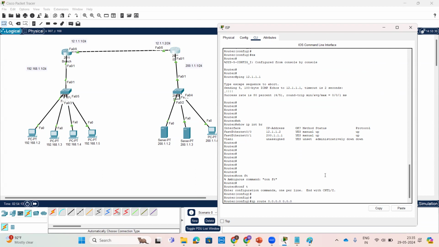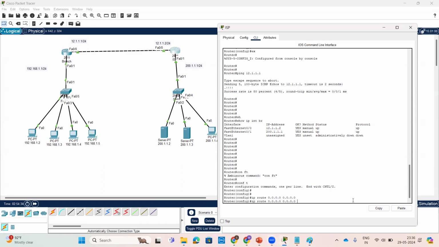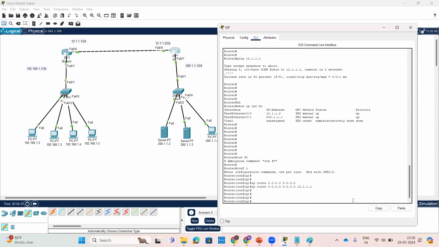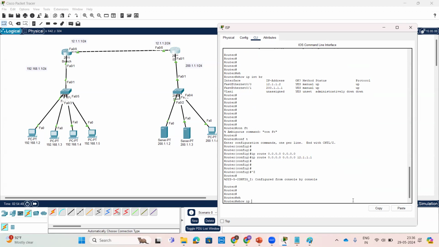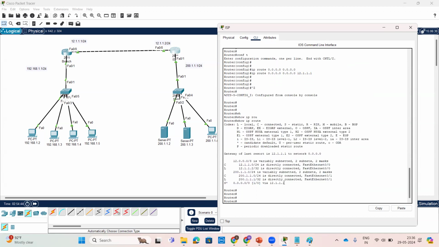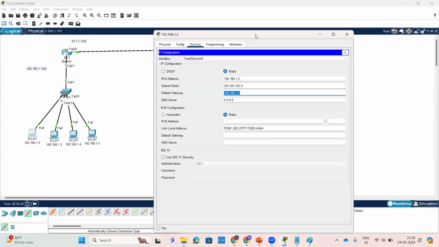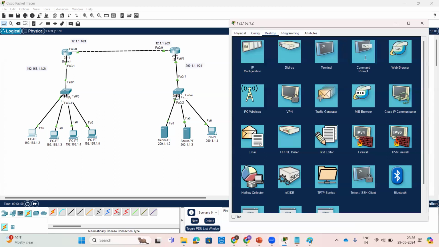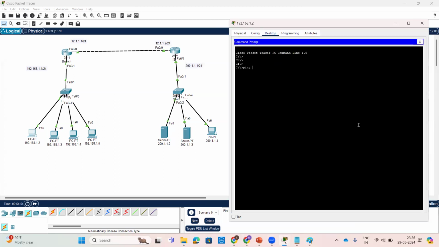Any doubts, guys? Can anyone tell me which next hop IP address I should take here for this route? 12.1.1.1. Fine. Check here, show IP route. Yes, we have reachability for this. You can check from here also, 200.1.1.2.